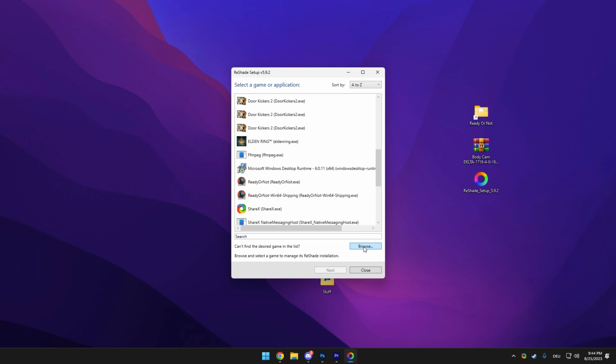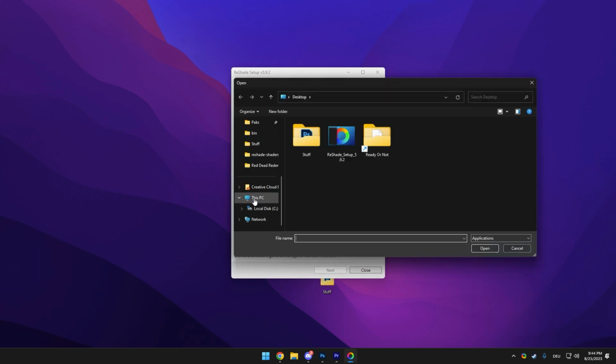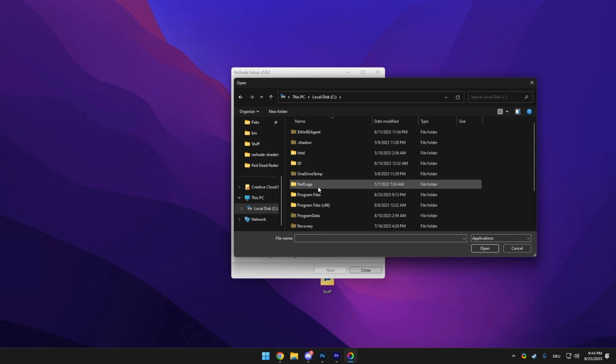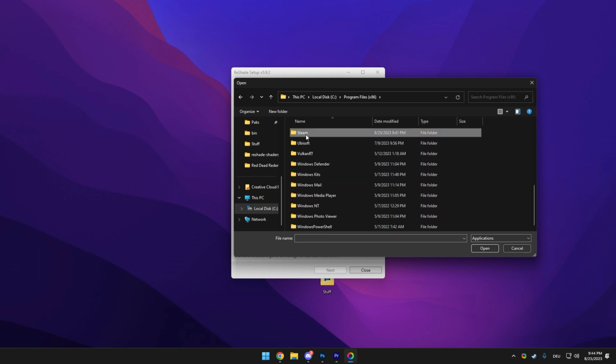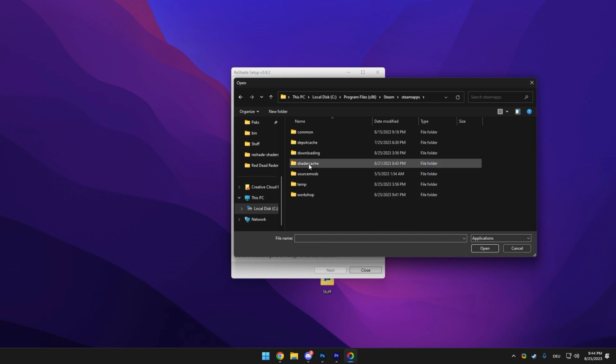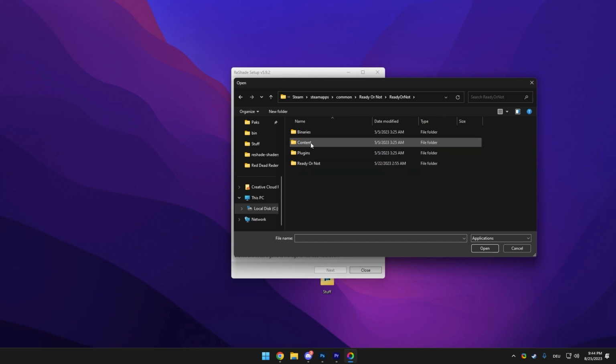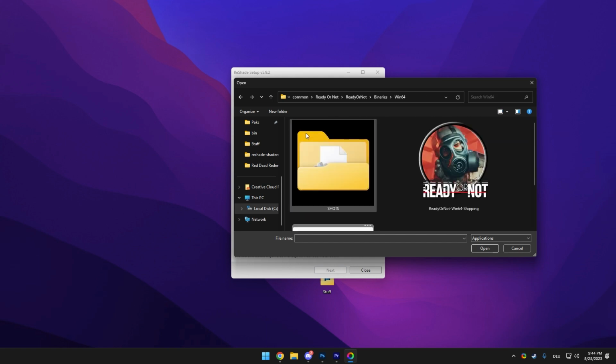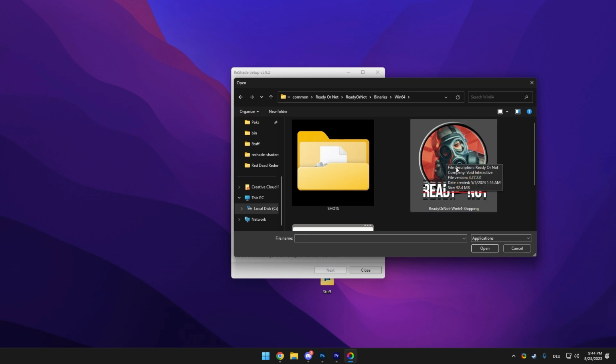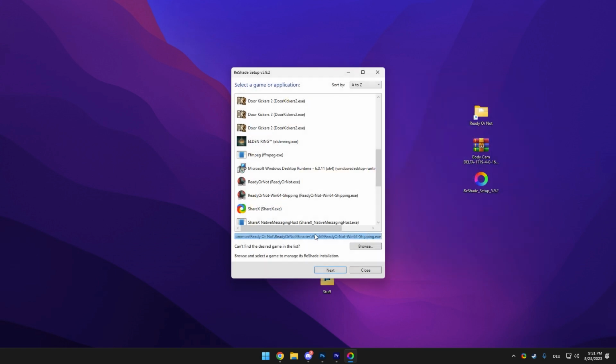Let's locate the right file. In this video, it's the absolute default path. So if you have installed the game to another location or another path, like onto another drive, keep that in mind. In this default demonstration, it would be this. C, Program Files x86, Steam, steamapps, Common, Ready or Not, Ready or Not again, Binaries, Win64. And there is the file we need, ReadyOrNot-Win64-Shipping.exe. So double-click it. The path is now added to the ReShade setup.